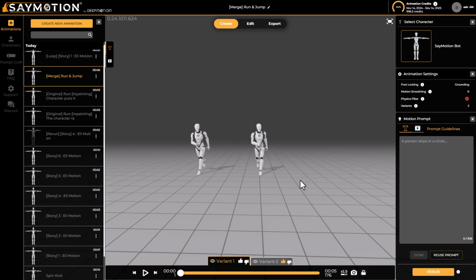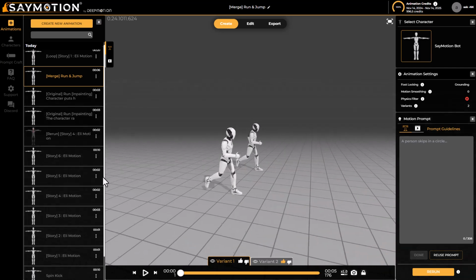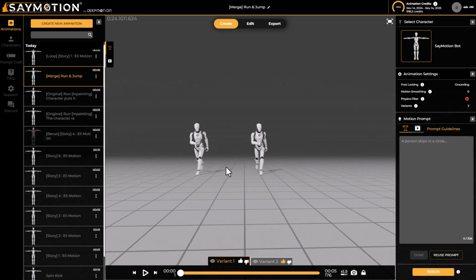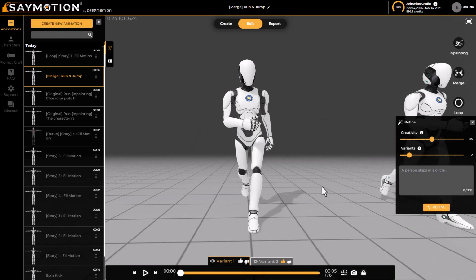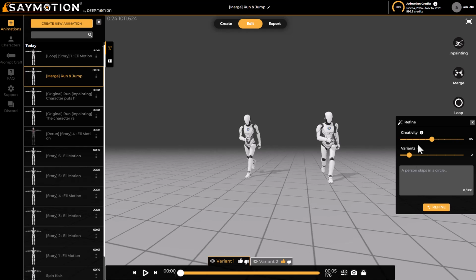Something else which is also quite interesting that you can do with Saymotion is refining your animation. So for example, we have a merge, jump and run. What we can do is to go over to edit, go over to refine animation, and from there we can choose to play with the creativity. Now, the more you increase the creativity, that is how much the AI is going to influence what is going to happen. And for those who like to play with the variants, this will give you multiple variations of the same result. So maybe you want to get about 4 or 5, you can simply crank that up.